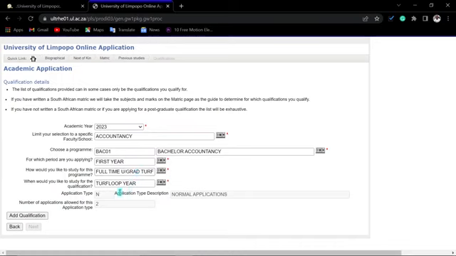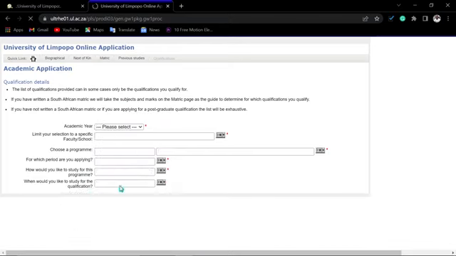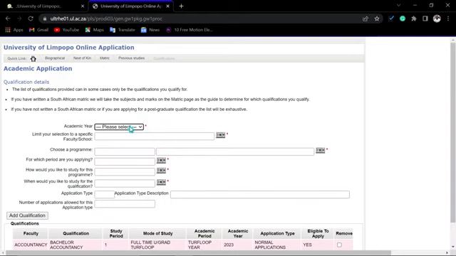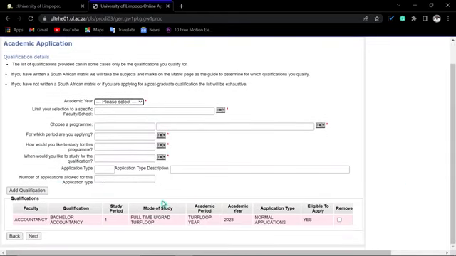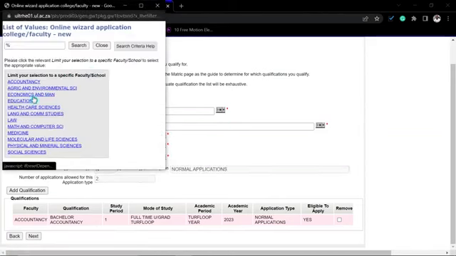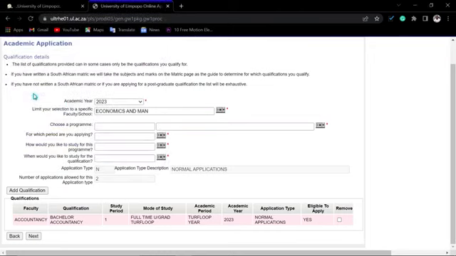Obviously I'm going to TEFLOP. You are allowed to enter 2 choices here this time around. Then you click add qualification, then you can try to select another one. So based on your information, based on your marks here, the system is able to tell you that you are eligible to apply for this qualification or not. So you can add a second choice by following the same steps here.